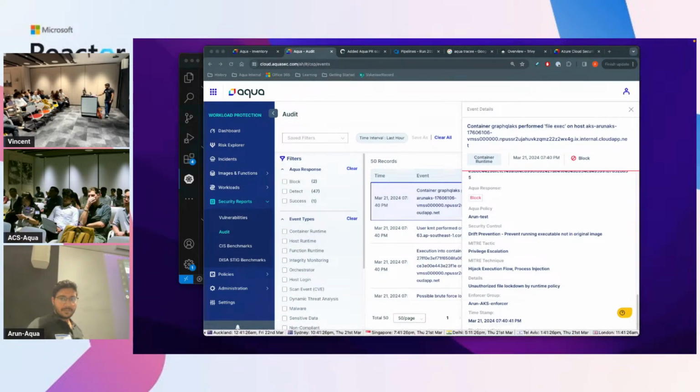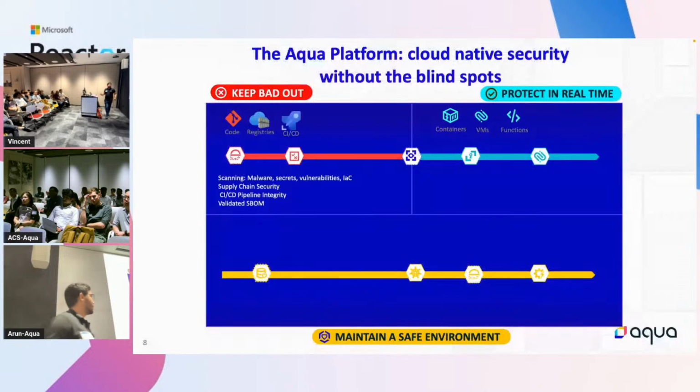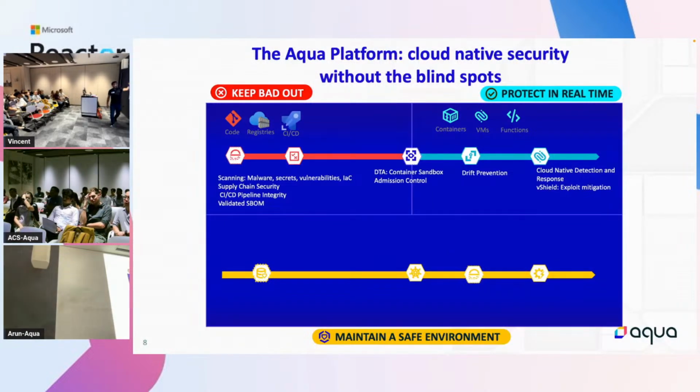Similarly, we have something which we call CNDR, Cloud Native Detection and Response. What it is supposed to do is look at the behavior of things that are happening inside the workloads, and based on that, detect unknown threats. Okay, I don't have time to show a demo, but we can discuss that more later.